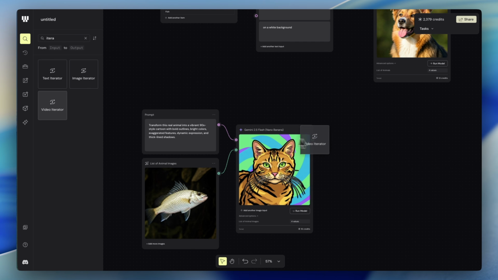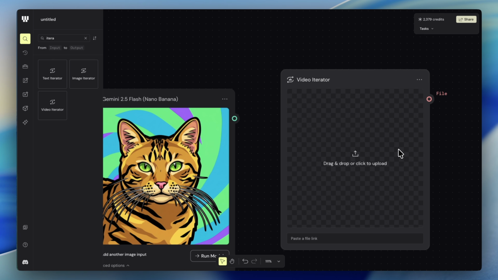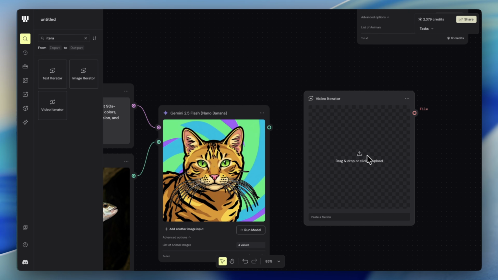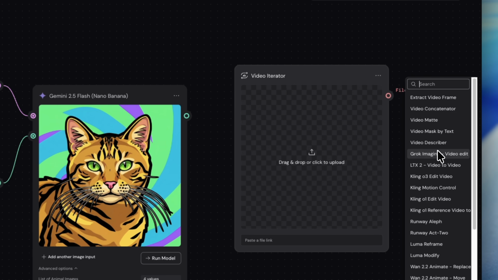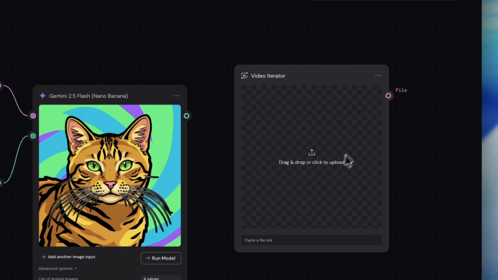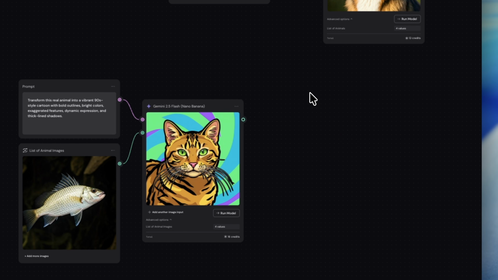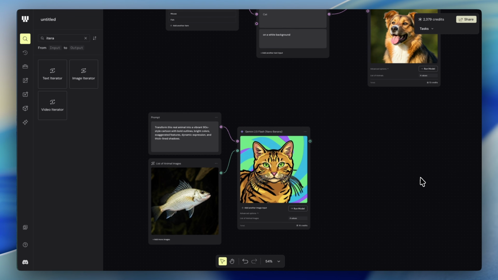Then last but not least, we also have the video iterator node. And as you might expect, it works the exact same way as the image iterator. So this video iterator allows you to upload videos here, and then you can just drag and drop a connection to another node where you can run an operation on each video. But to save you some time, I'm not going to dig deeper into that because it's very intuitive now that you know how these iterators actually work.